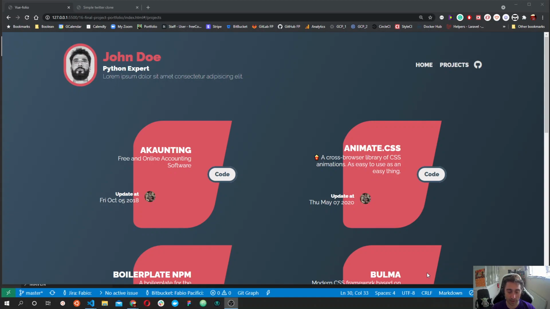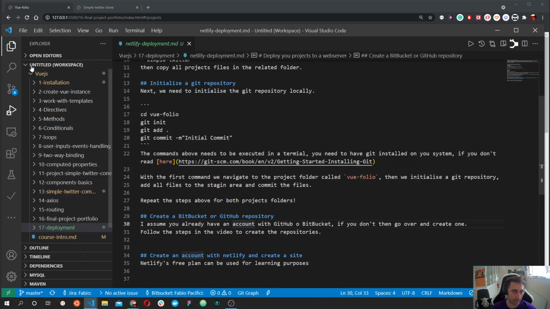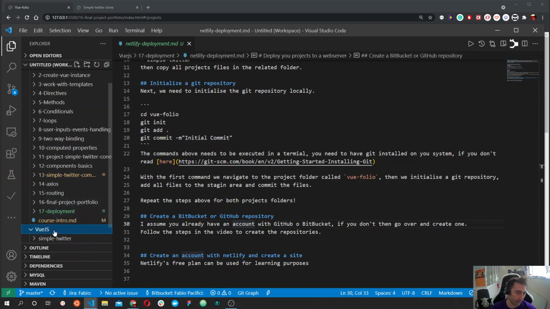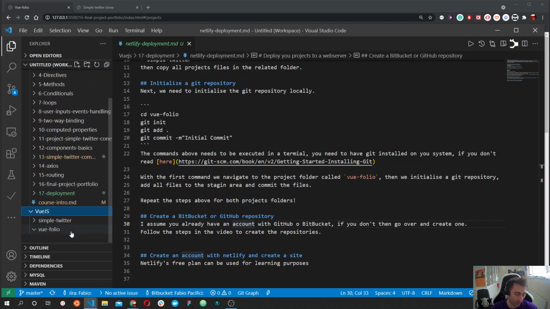control system like Git. So the first step is to create the project's folder on our local computer and copy over all the files that we have for both projects. So simple Twitter clone, and a simple portfolio project. So I'll quickly do that. So I have another folder on VS Code, and in here I have two folders, one for the view file, which is empty, and the other one for the simple Twitter clone.